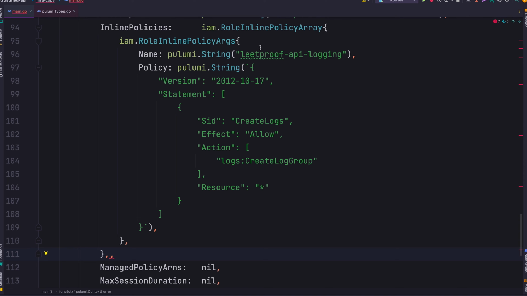Now, let me walk you through what this is. Inline policies is an array of role inline policies. So inside that array, we have a single item of an IAM role inline policy args. Those args are the arguments to the inline policy, starting with the name of our policy, and then much like we saw above, the policy itself, which is just a big hairy string. And inside of it, we are allowing the action of logs.create log group on any resource.